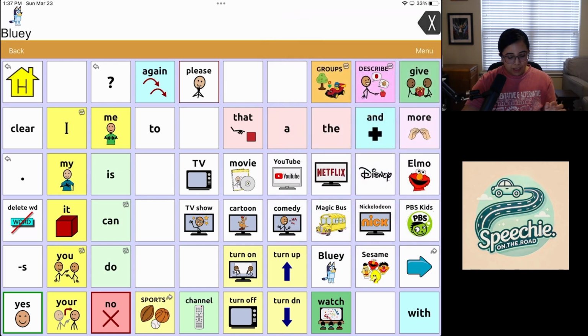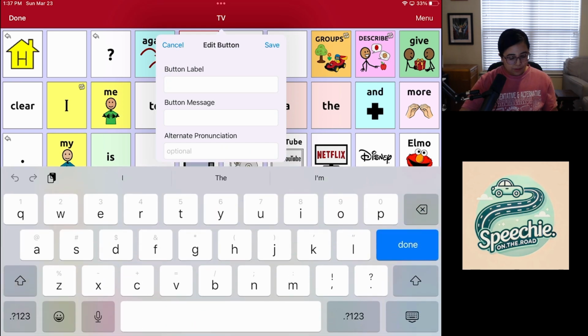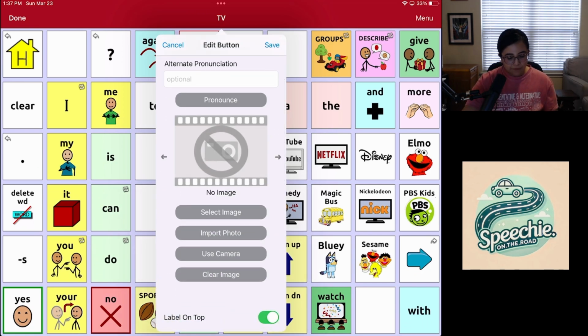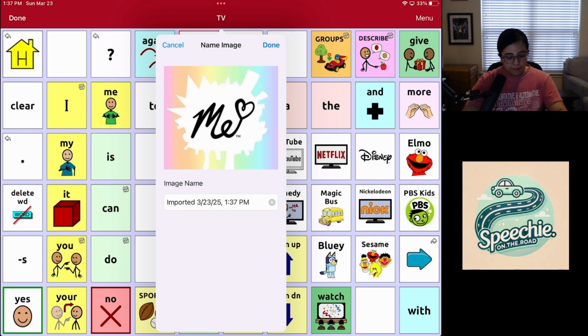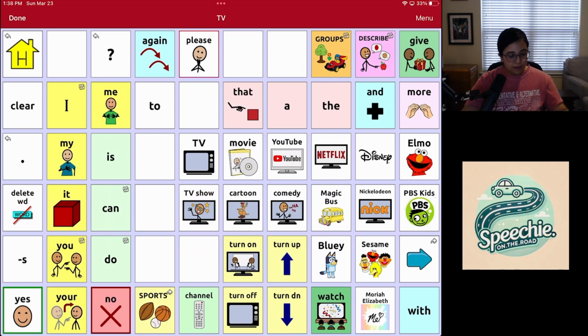So I'm going to go into Edit Page, tap the icon again, edit this button. I'm going to put Mariah Elizabeth. And then I'm going to select a different option. Instead of select image, you could use the camera if whatever you're adding, you had that item right there with you. You could just take a picture right then. Or today we're going to do import photo. And there's the icon I saved. And I'm going to hit done. And I'm going to hit save. And there is the icon. And hit done.